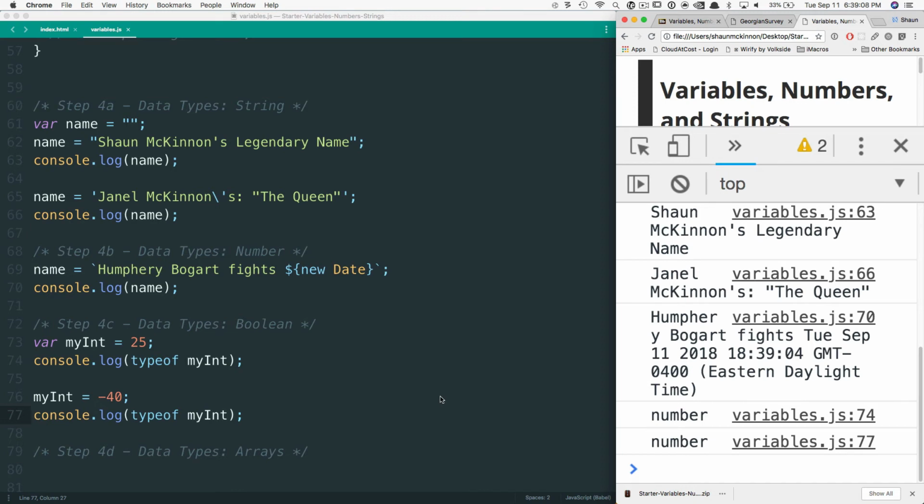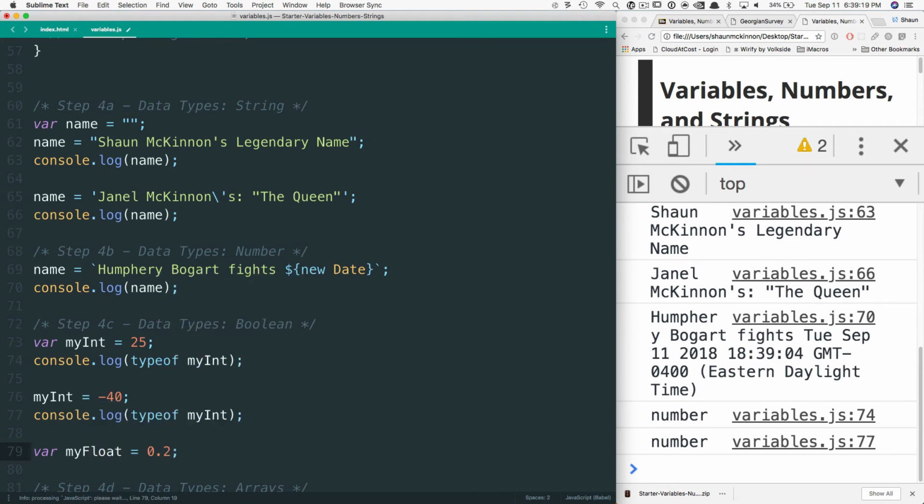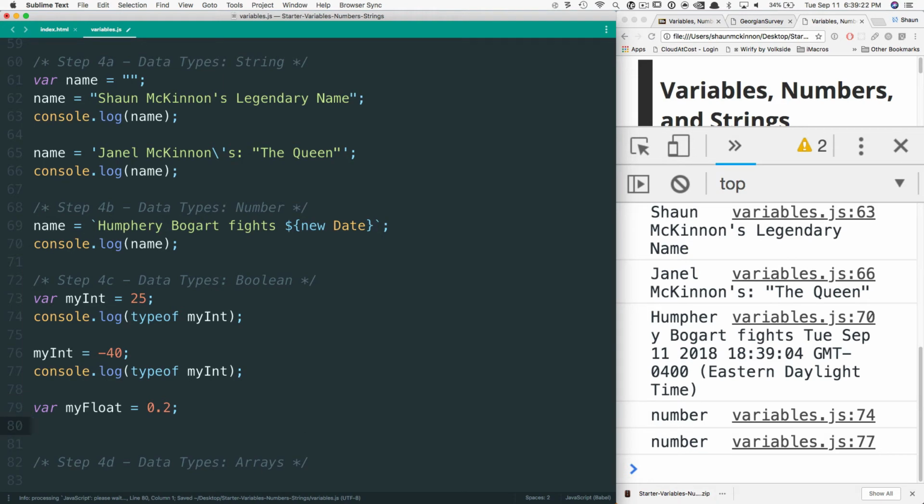Okay, which is fine. But what if I do a float instead? What if we change this and we add in a float? So var myFloat equals 0.2. Console.log typeof myFloat. And we have two decimal data types generally, right? In most languages, we have floats. And what's the other one we have for higher precision? Doubles. Yeah, we have doubles. Floats are generally 4 bytes. Doubles are generally 8 bytes. They're double precision. That's hence why they're called double, because they're double precision.